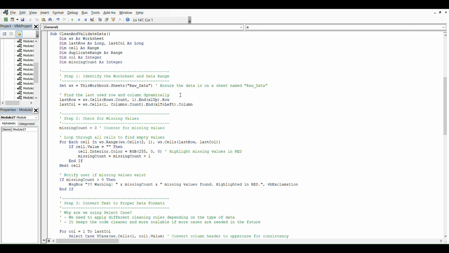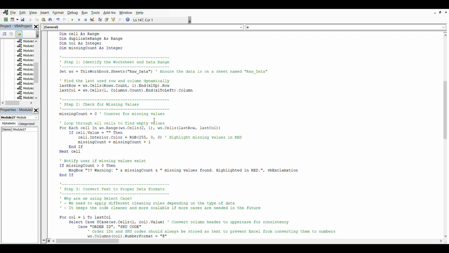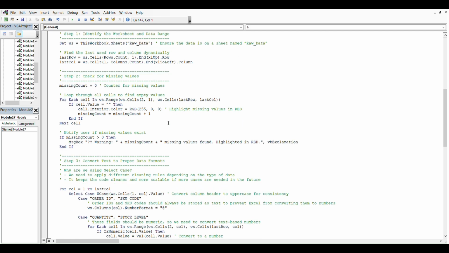In this case, what we will be doing is to name this worksheet Raw Data. You can ensure that the data is in the sheet Raw Data, or you can rename that. Then let's find the last row and column dynamically, so last row and last column, using Excel's xlUp and xlToLeft. That's step number 2.